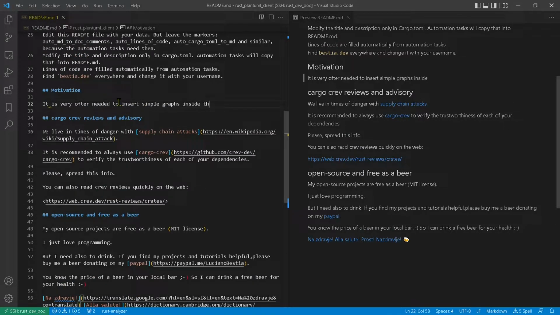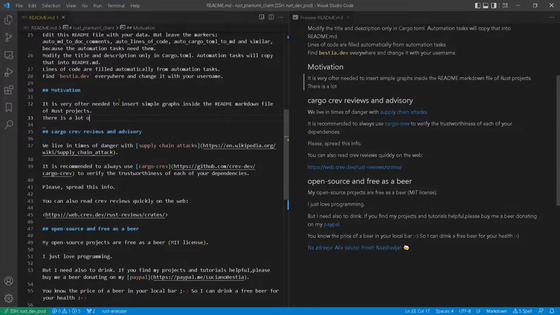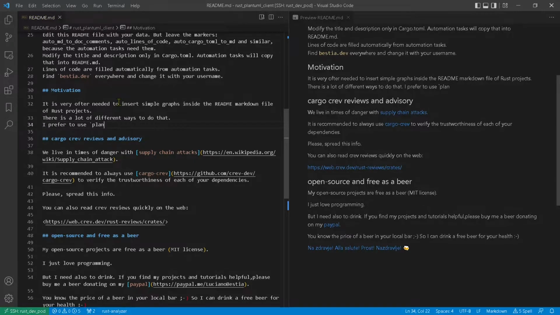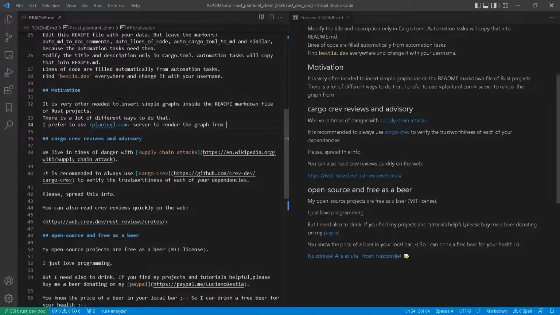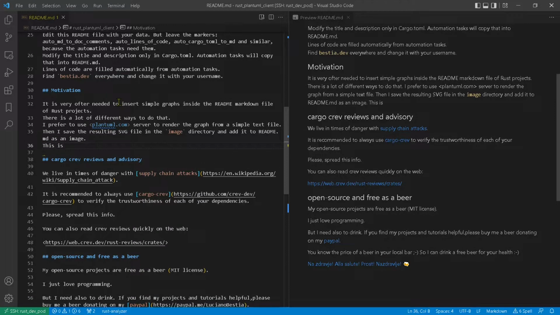Let's start with the motivation. It is very often needed to insert simple graphs inside the README Markdown file of Rust projects. There is a lot of different ways to do that. I prefer to use plantuml.com server to render the graph from a simple text file. Then I save the resulting SVG file in the "image" directory and add it to readme.md as an image.